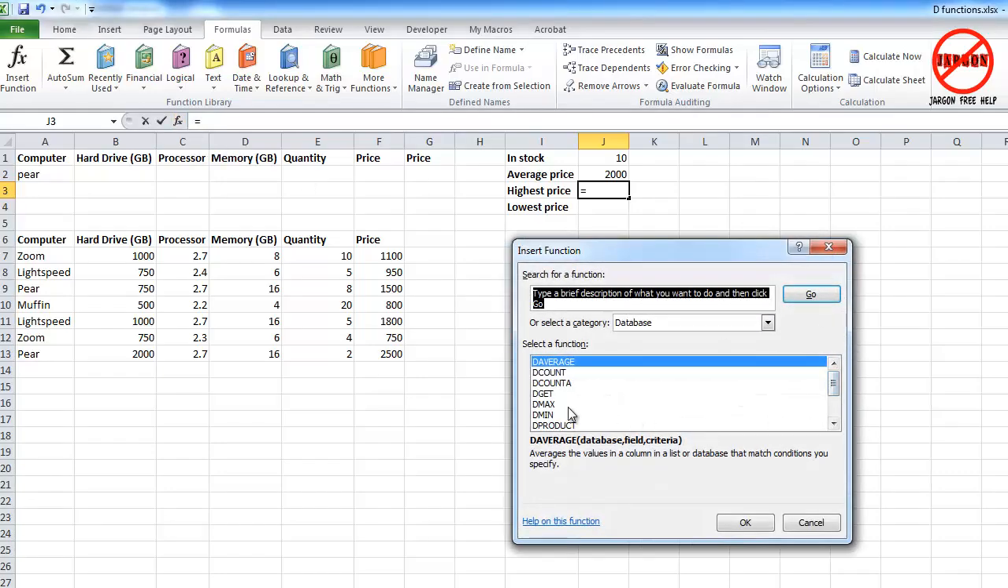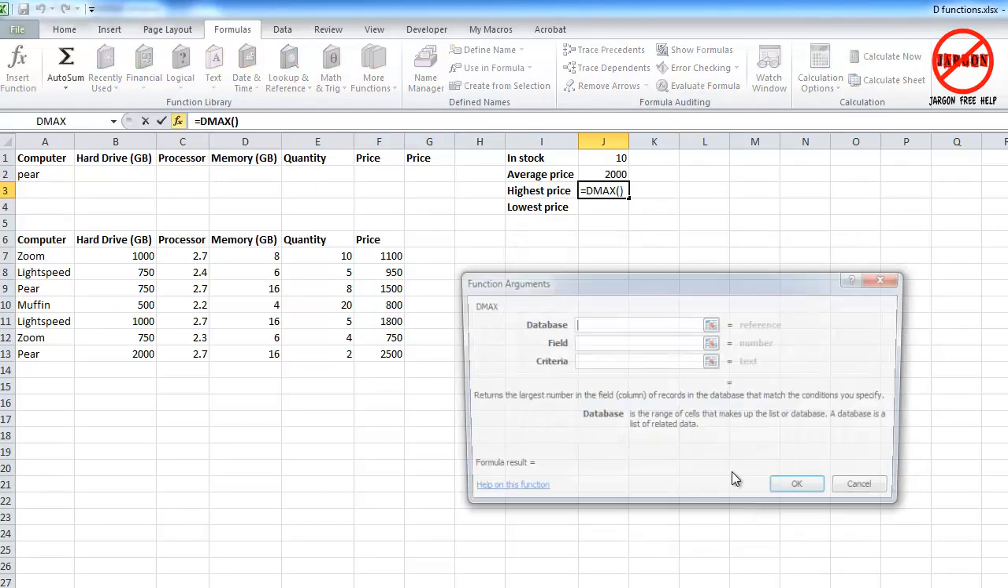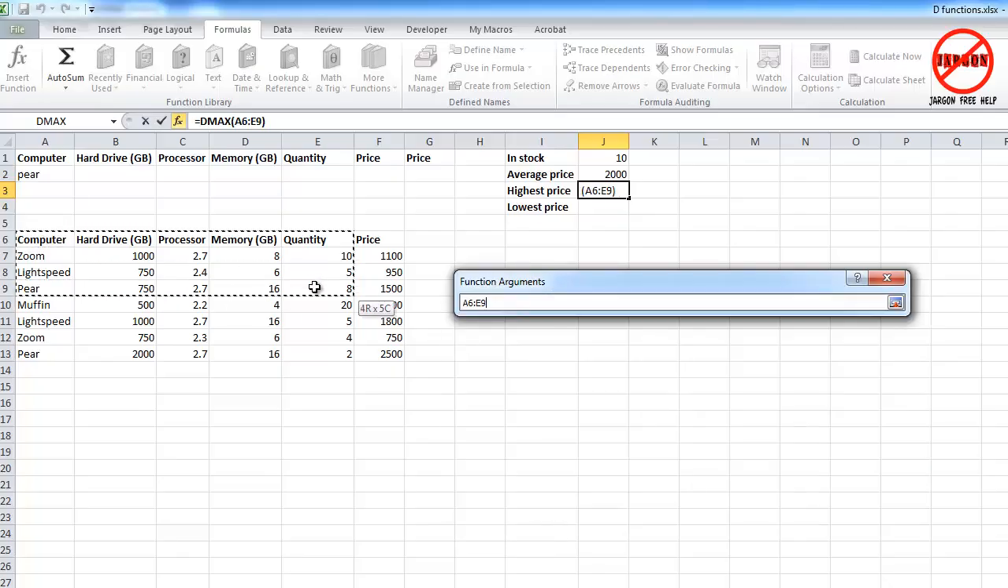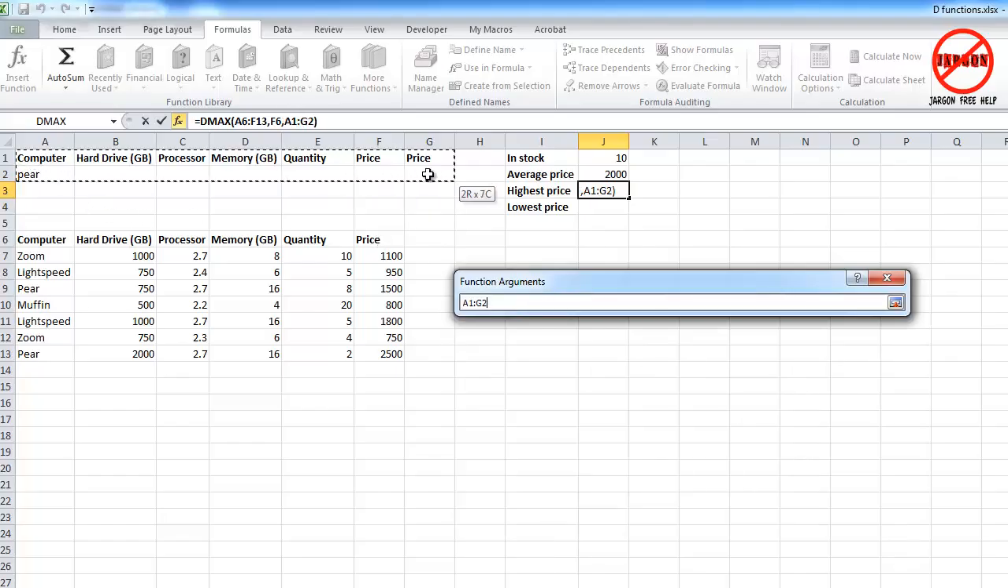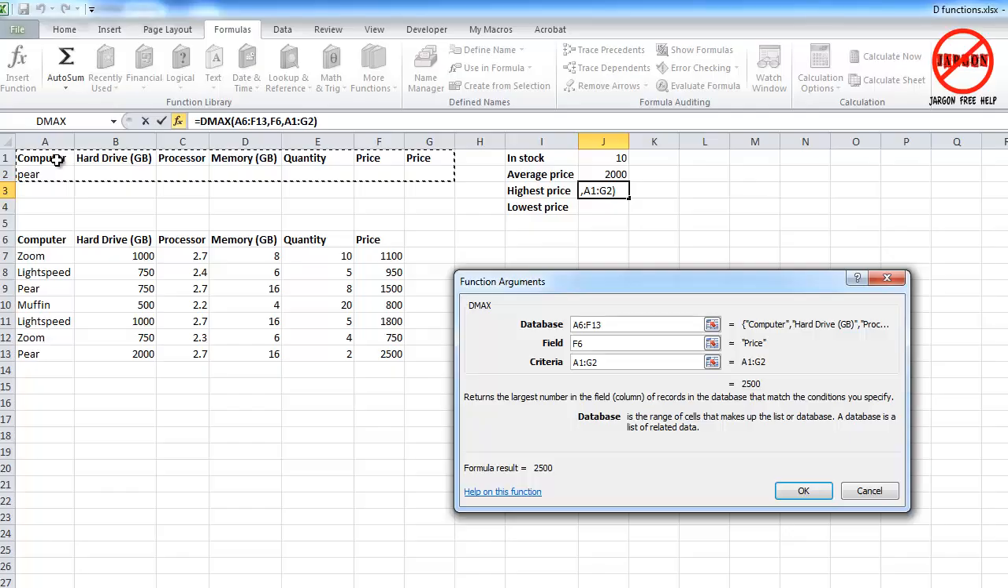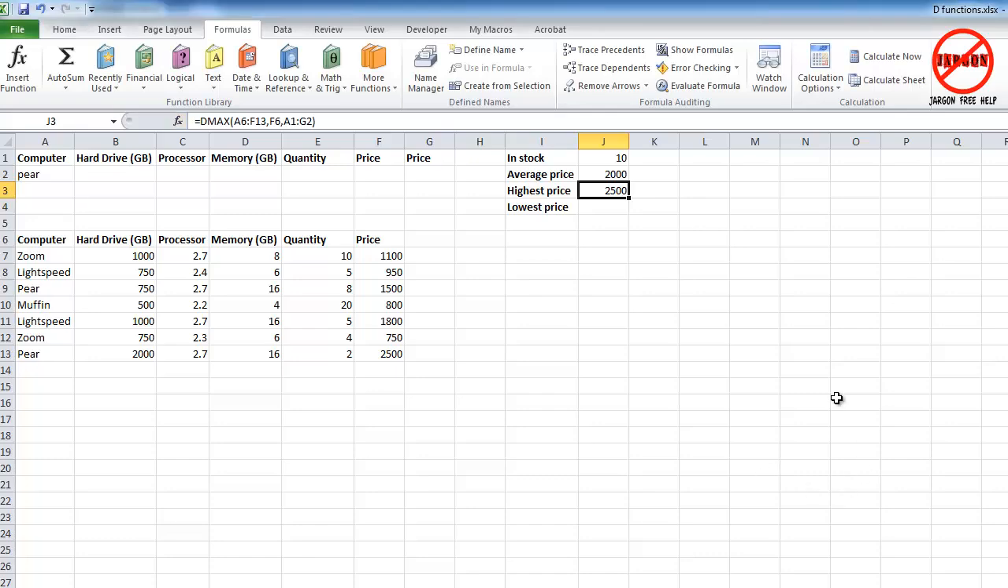For this one, it's DMAX. Click on OK. Once again, it's the database. And you've got your field. And for this, I'm just going to click on price again because that's the column that we're doing the calculation on. Don't forget, never highlight the whole column, just the title of the column. And the criteria is that. You could have, because it's only doing this pair bit, you could have just highlighted that, but you might want to change it. So click on OK.